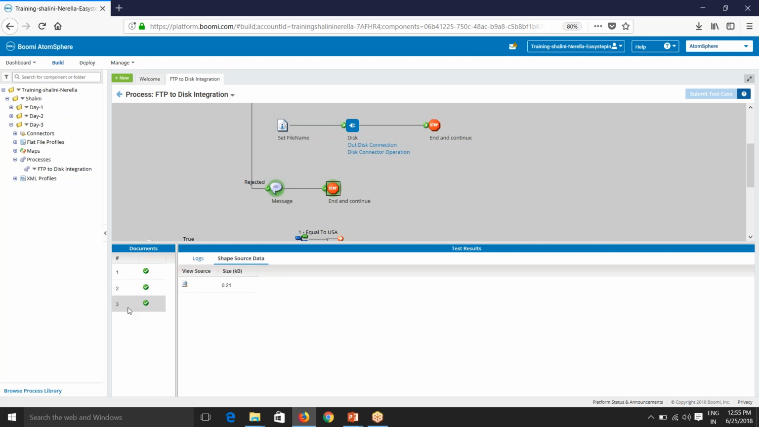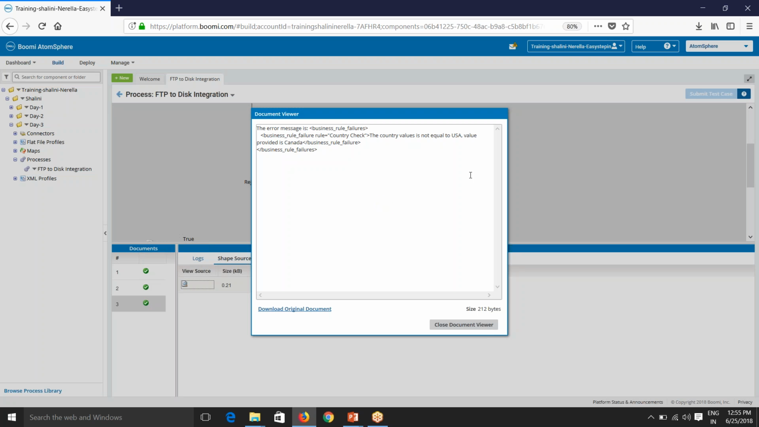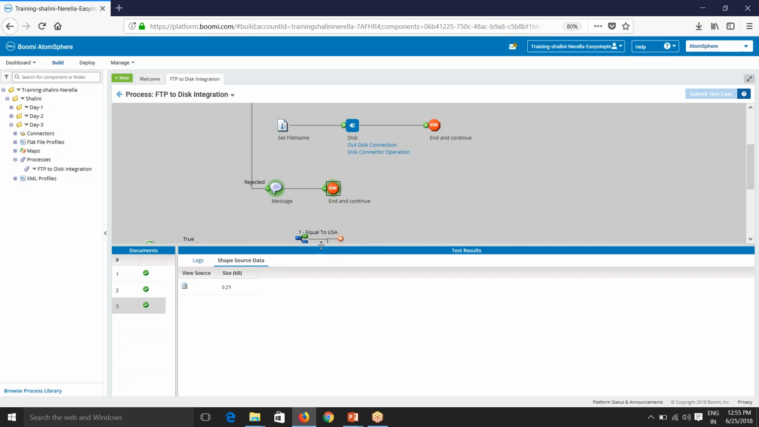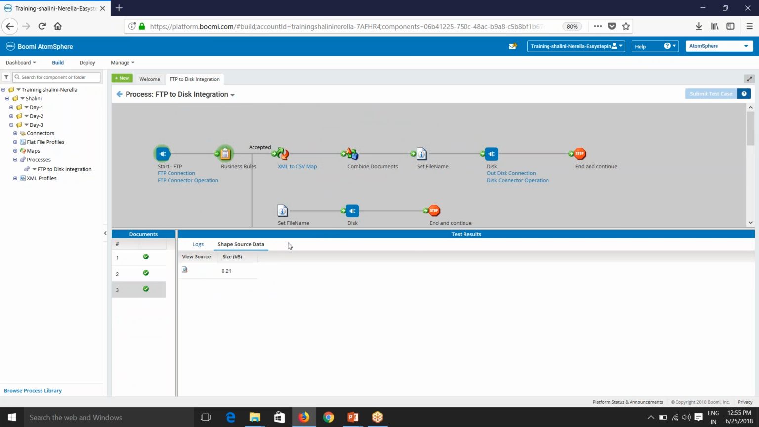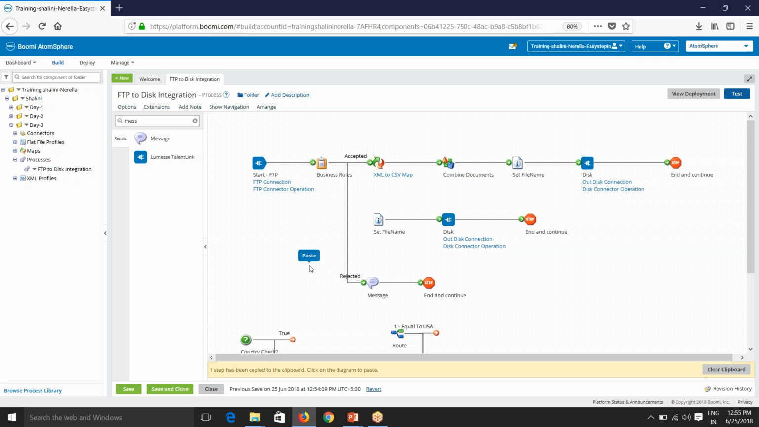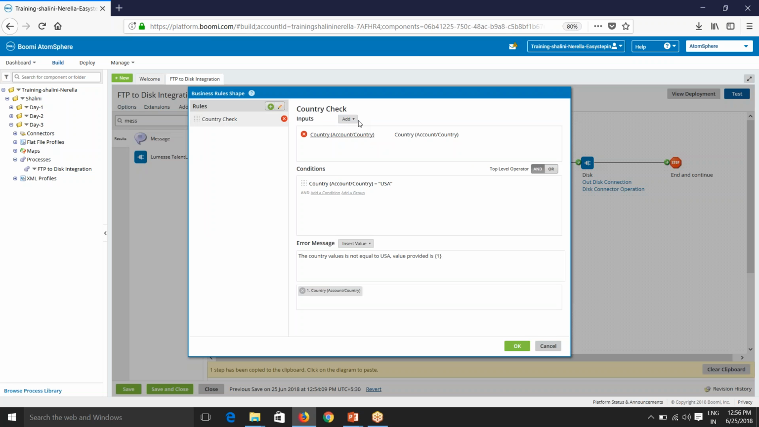And similarly for the third document, the country value is not equal to USA. Value provided is Canada, right? Usually we combine all these error messages and send them to mail. We'll discuss that in detail in the next sessions. But for now, just remember that business rules is used to check multiple conditions, right? Now we have applied one condition here on the country check.